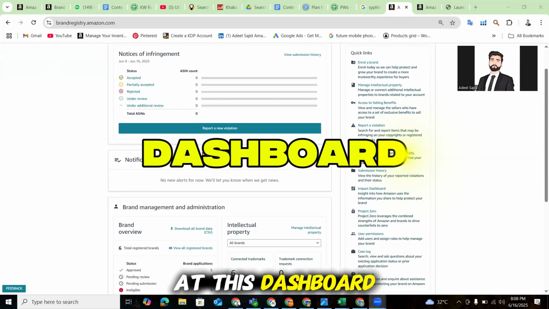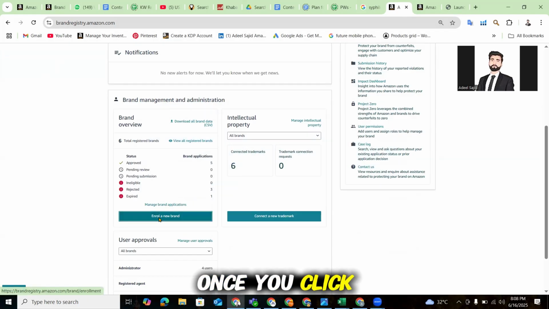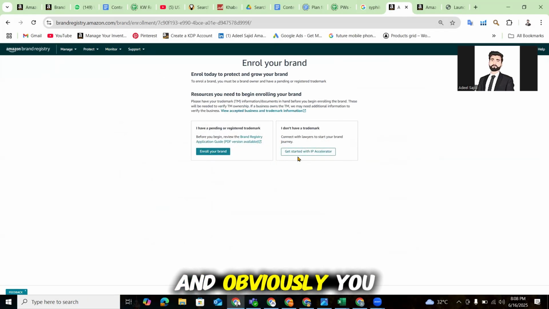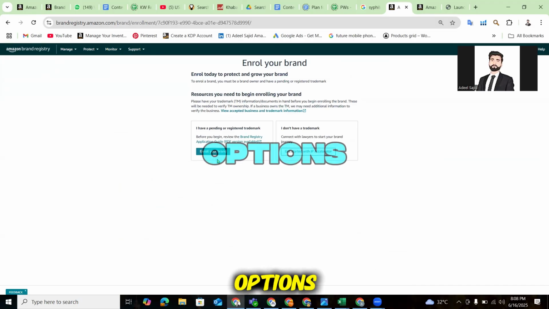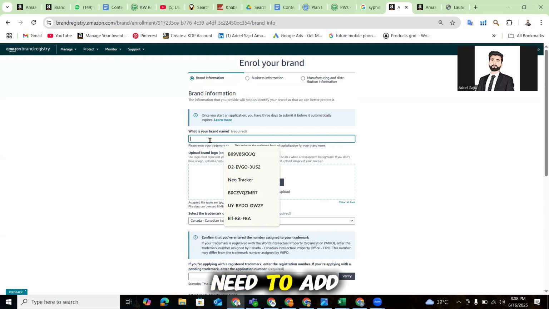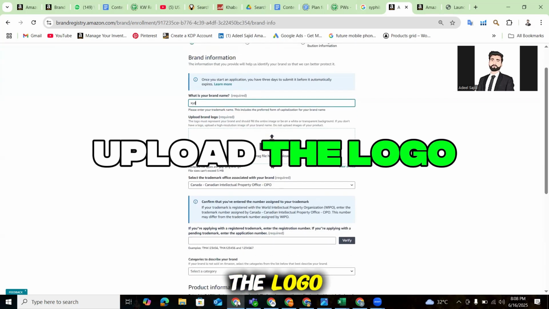At this dashboard, you need to click on enroll a new brand. Once you click on this, you will see this kind of interface, and obviously you will choose according to the available options, and you can just go enroll your brand. And then you need to add the brand name. Let's say it's XYZ, then upload the logo.